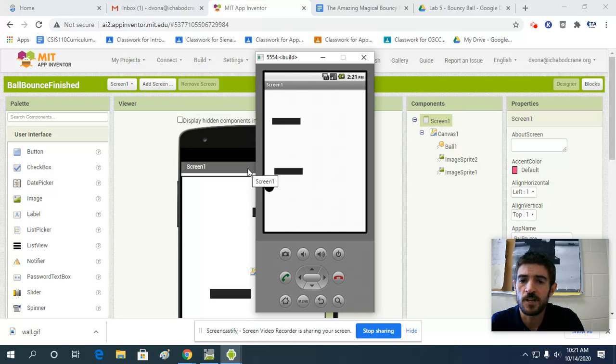So that's what you're going to be doing, you're going to be building this. And again, have fun with it. Try to make it as crazy and as ridiculous as possible. As long as each wall does something different and the barriers do something different, that's all I'm looking for.